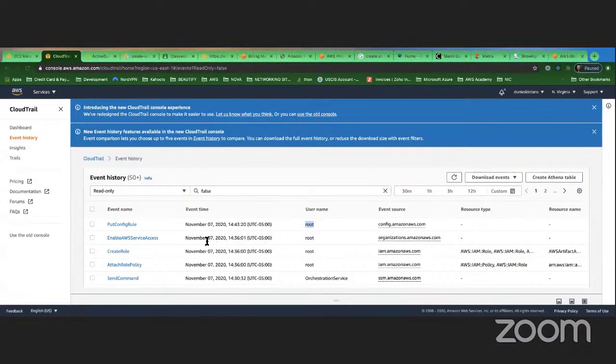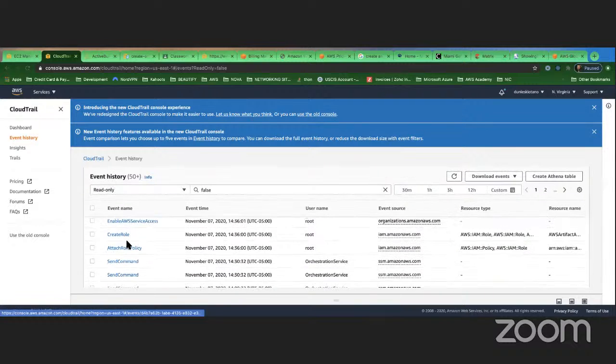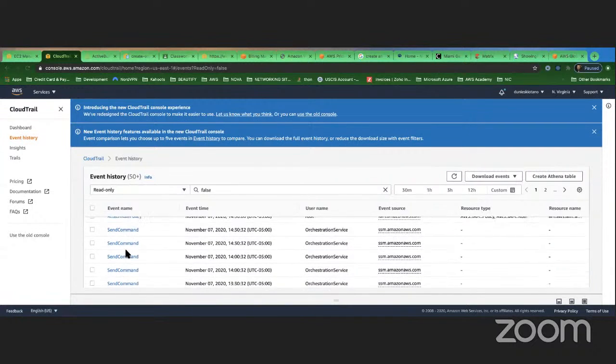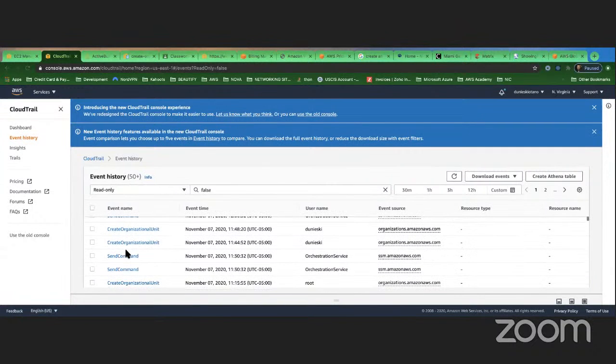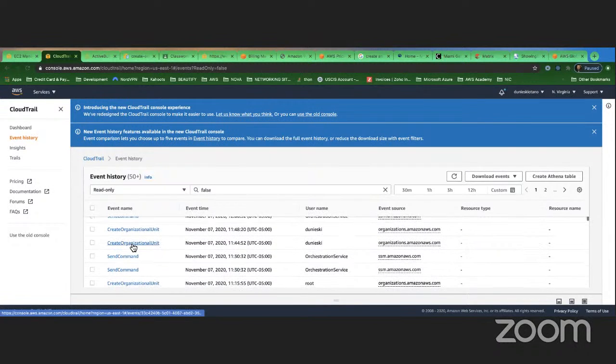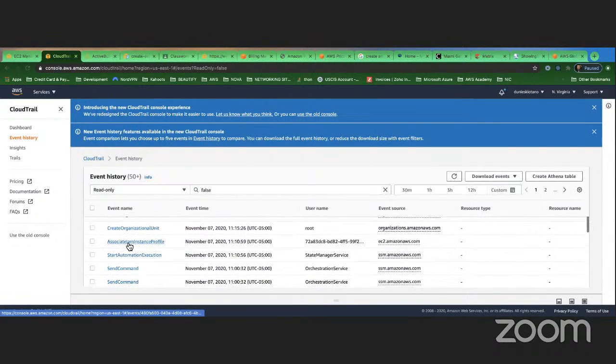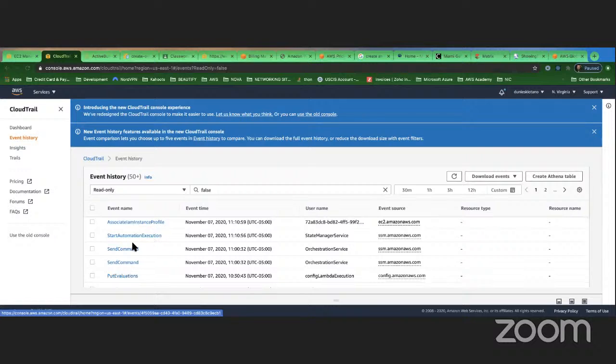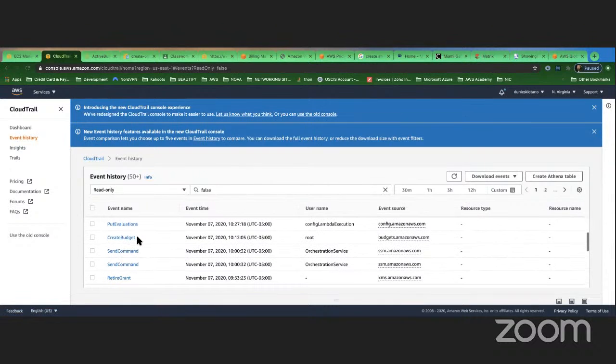Okay? Now, I just enabled AWS Service Access. I created a role. I attached a policy. I logged in probably somewhere here. I created an organizational unit. That was this morning, remember? I created organizational units. I just associated an instance, an IAM instance profile. I started an automation execution. I created a budget. That was this morning, don't forget.